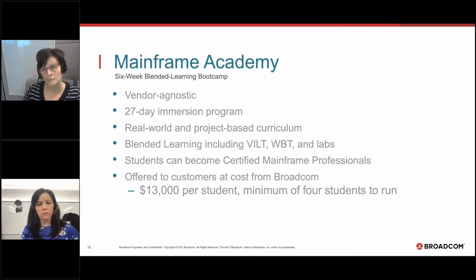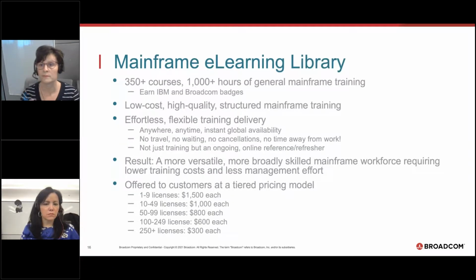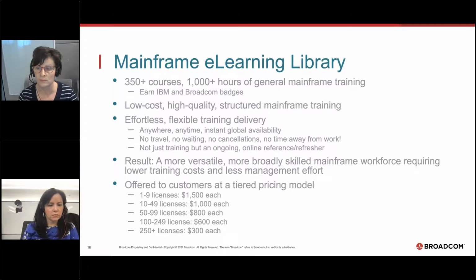So moving on to Mainframe eLearning Library. This is a subscription-based offering, and it's a unique blend of web-based training courses that include general mainframe technology and then also Broadcom Mainframe product education. This offering is one of the most efficient and cost-effective ways to train mainframe staff, whether you're looking to specialize skills or just expand on existing knowledge. This offering is scalable, global, and affordable.